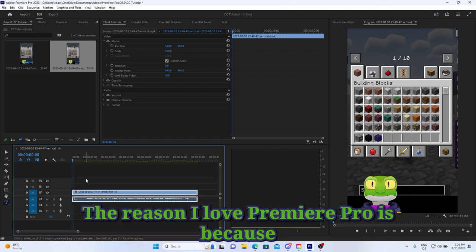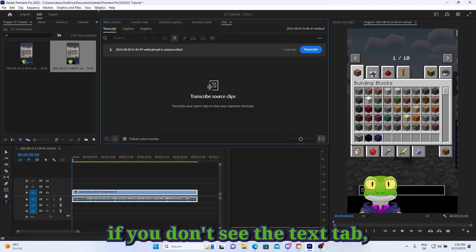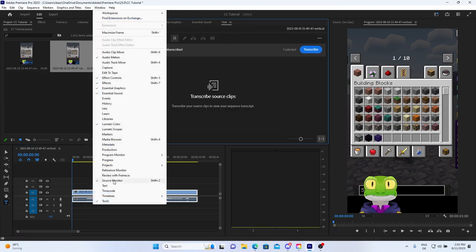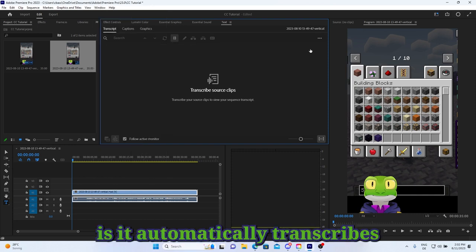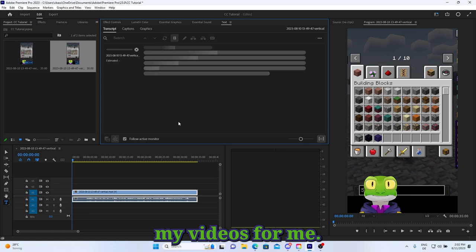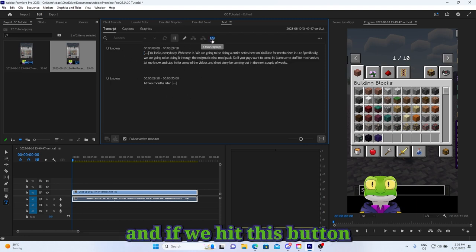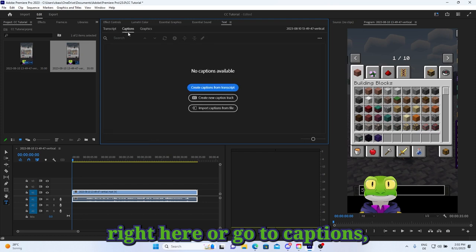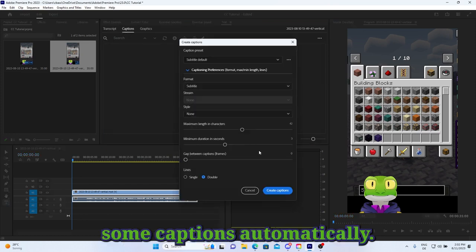The reason I love Premiere Pro is because if we come up here to the text tab, if you don't see the text tab, you will need to go to Window and Text right here. It automatically transcribes my videos for me. So here we go. Transcription is done. And now we have the transcription, and if we hit this button right here or go to captions, we can go ahead and create some captions automatically.